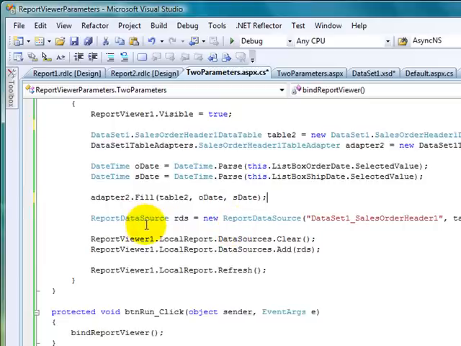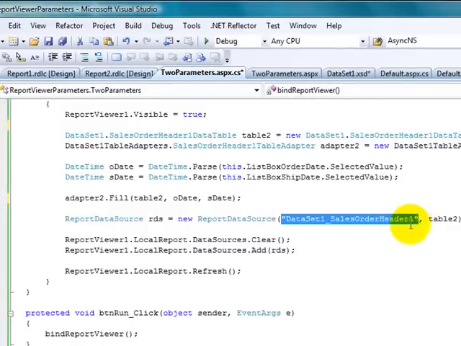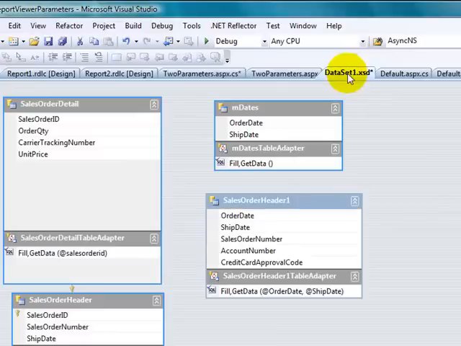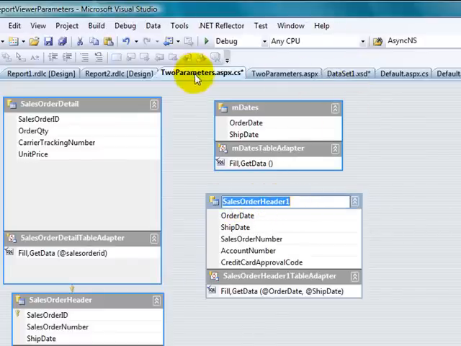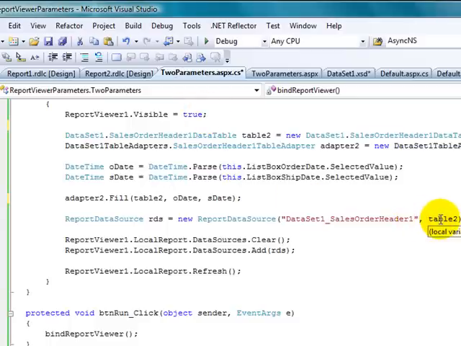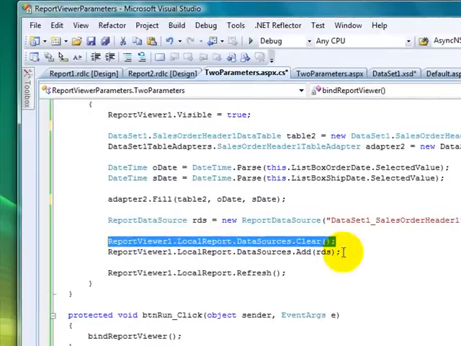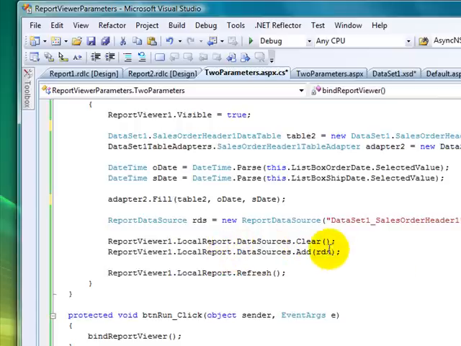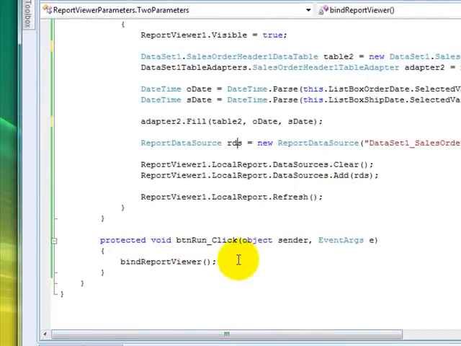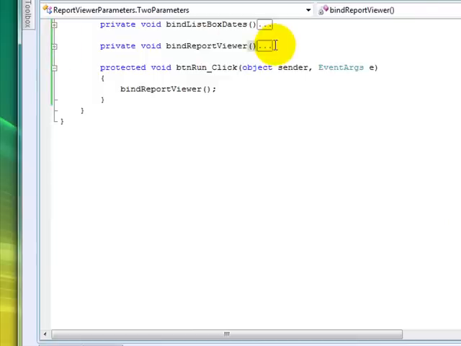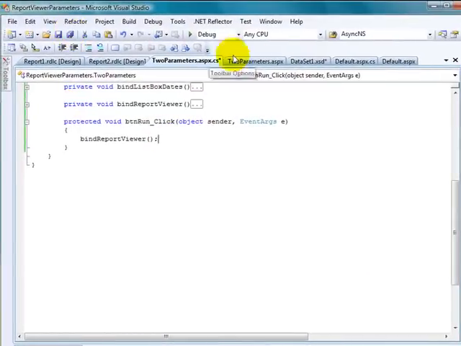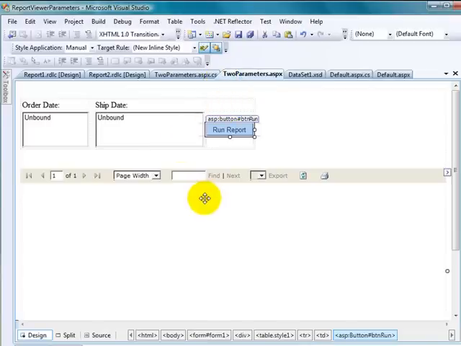Once I've done that, you create a report data source. And you pass your data source, which is DataSet1, that's this DataSet1 underscore SalesOrderHeader1. Right here, SalesOrderHeader1. That's what it requires. After that, you pass your table with all the data that you just got from this adapter. Then you clear your report viewer. The report viewer adds the new data source called RDS from here, and then you refresh, and that's all. In the button event, all I did was just call this function over here. And that's all it takes to pass two parameters to the report viewer.